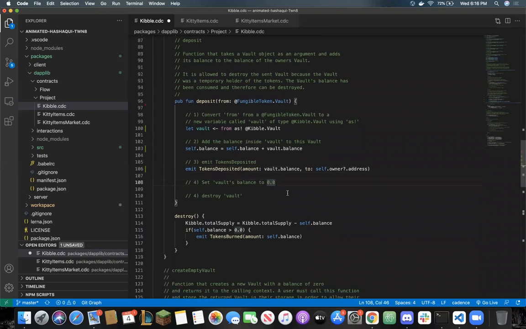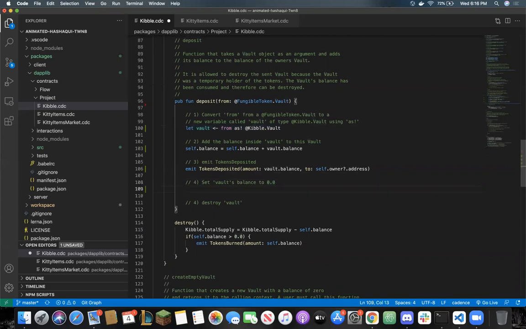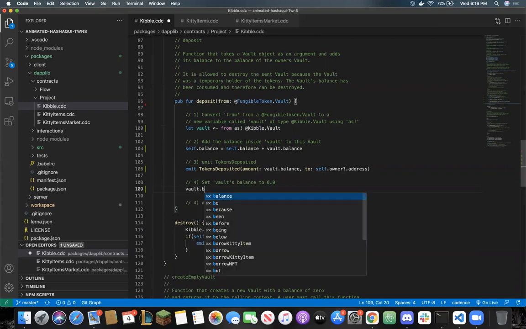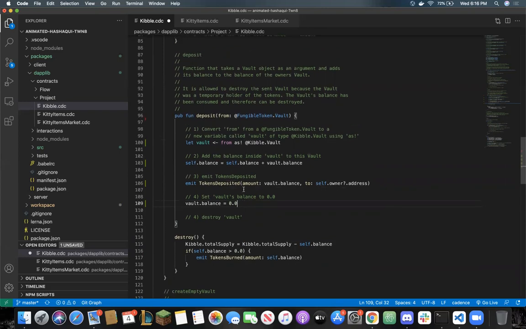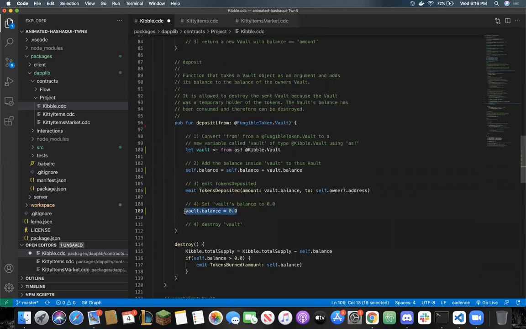Then step 4 is why we did step 1. Let me explain this. In step 4, we set the vault's balance to 0.0. So let's do vault.balance equals 0.0. I want you to think for a second about what this is doing and why this matters in terms of access modifiers. This is write scope, right? We're changing vault.balance to equal 0.0.